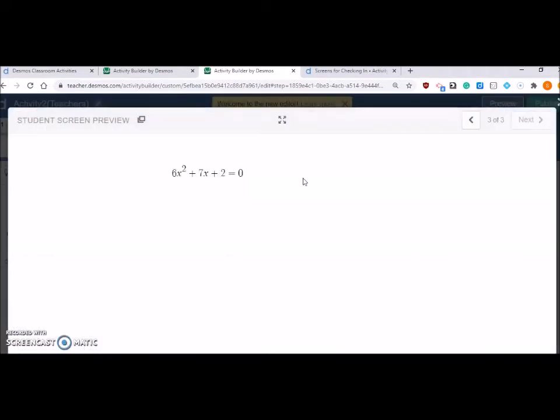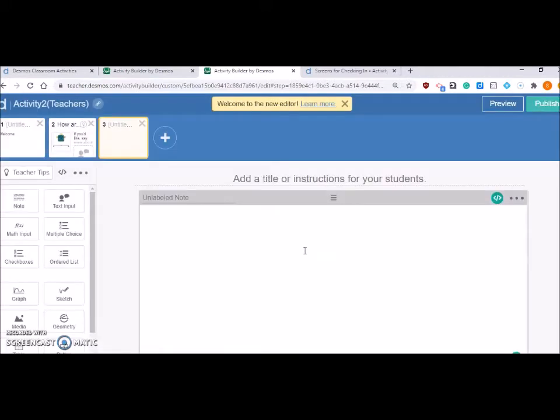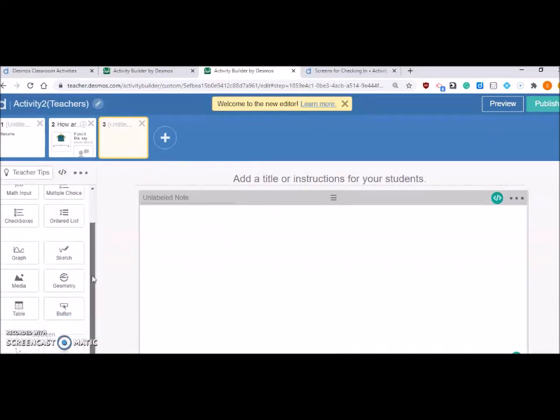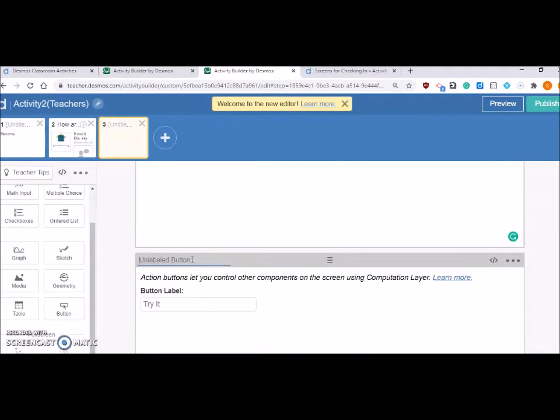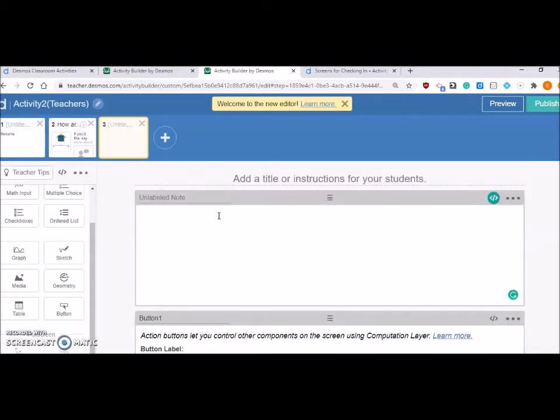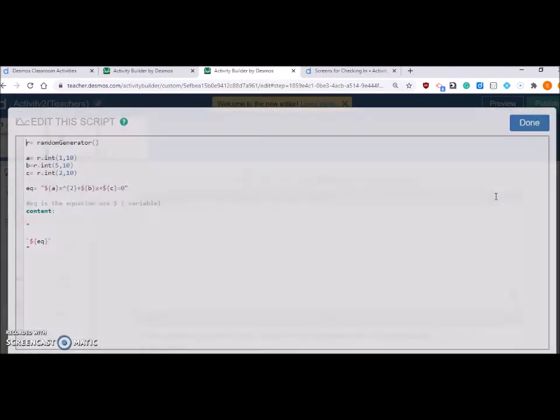Press preview, you can see a problem, but we can't generate a new problem. Like this will help you for students. Now I need to generate each problem like a new problem. So I'm going to insert a button. Rename it, it's your wish, whatever you want to give. I'm giving button 1, and on the label I'm going to write new problem. So when a student presses new problem, he or she will get the new problem.